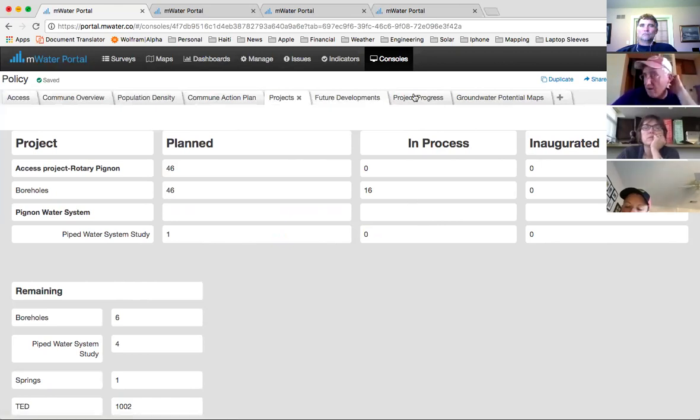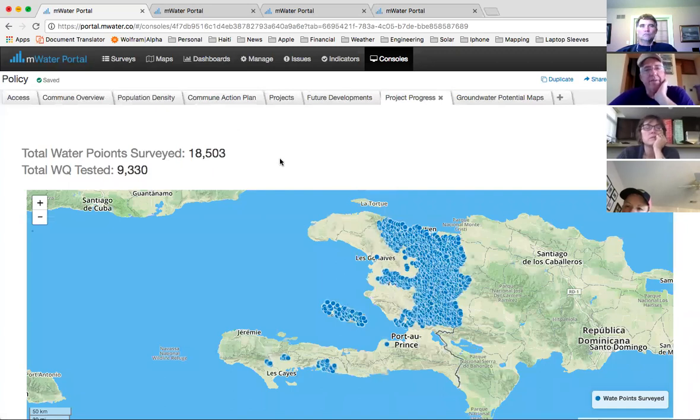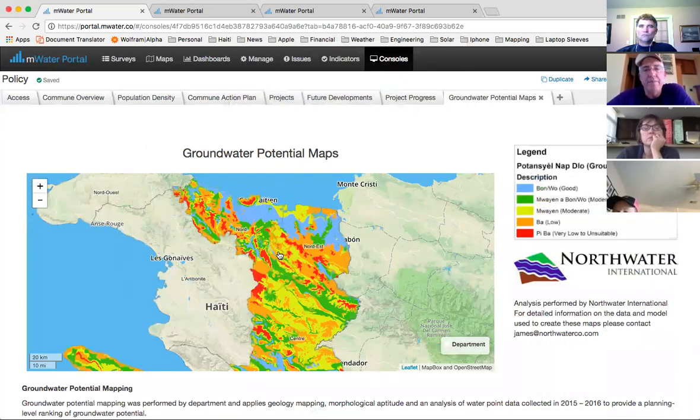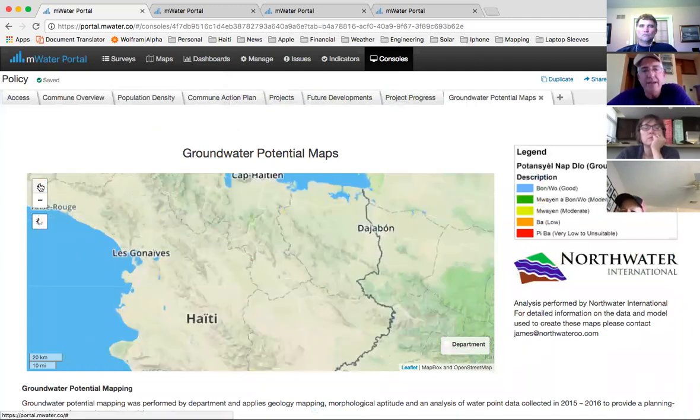So we also have, oh, there it is. Here you can see at a glance how many. Right now we have 18,500 water points we've surveyed. You can see where they are across the country. 9,000 of those have water quality tests. Those are E. coli water tests. To go back to Bruce's earlier thing, while we're doing the mapping, we actually create a groundwater potential map. This is what that looks like.